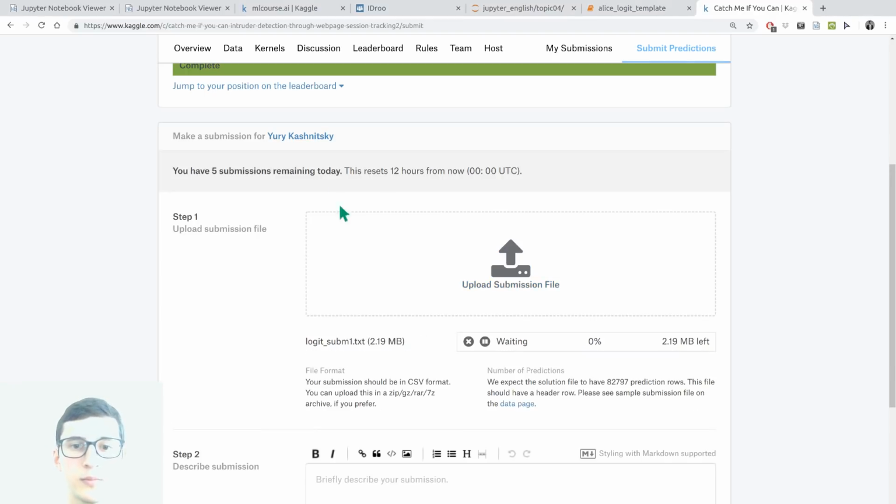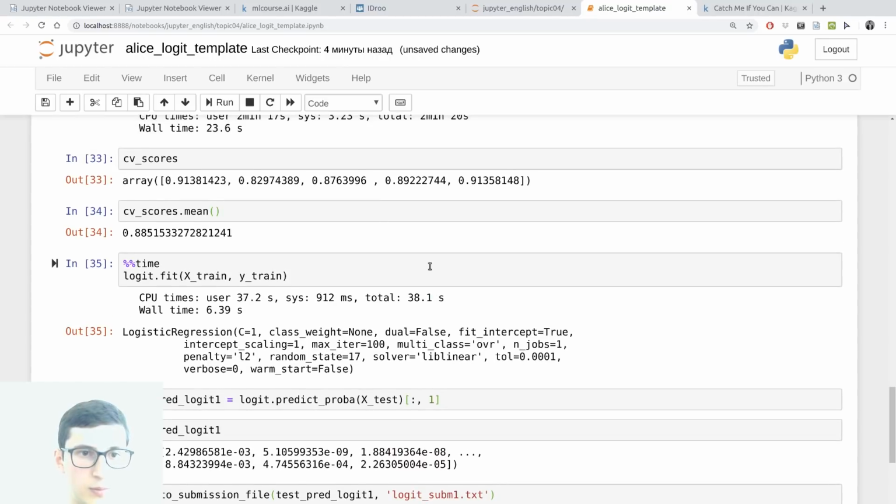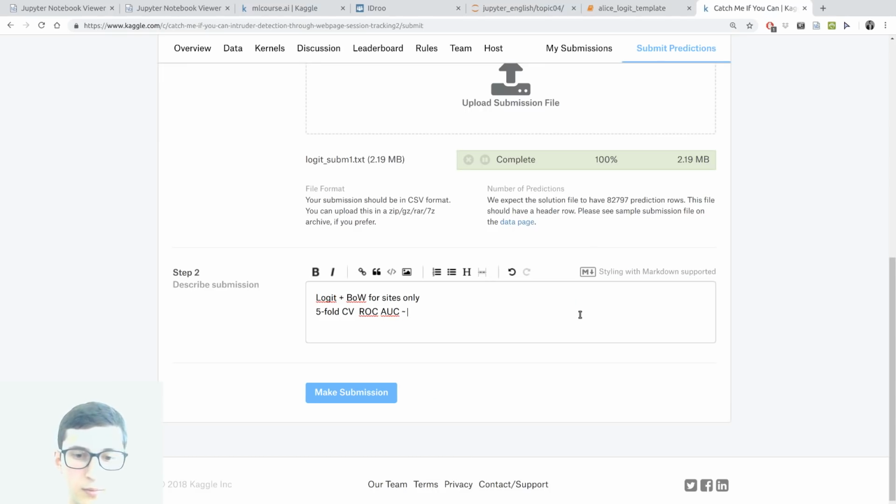Logit submission 1. And it's a very, very nice practice to describe your submission and also to write here your cross-validation score. So it will be really convenient for you just to keep track of your submissions. So you describe it: logit plus count vectorizer, or just bag of words for sites only. So we don't use times here. And we can write something like 5-fold CV ROC AUC was around 88.5. Okay, so we make a submission.